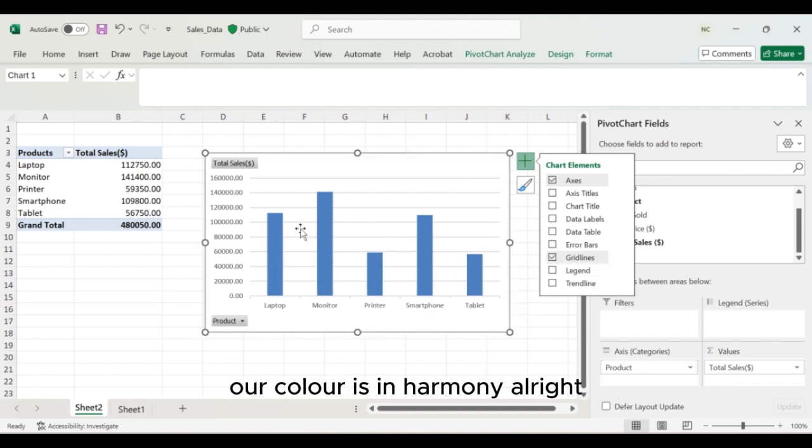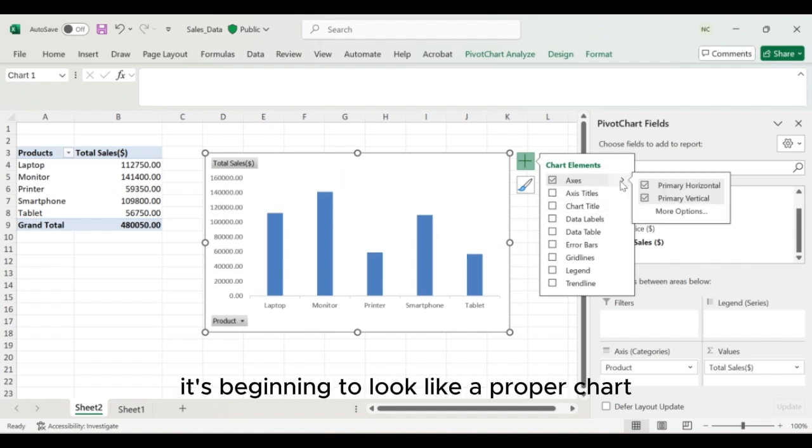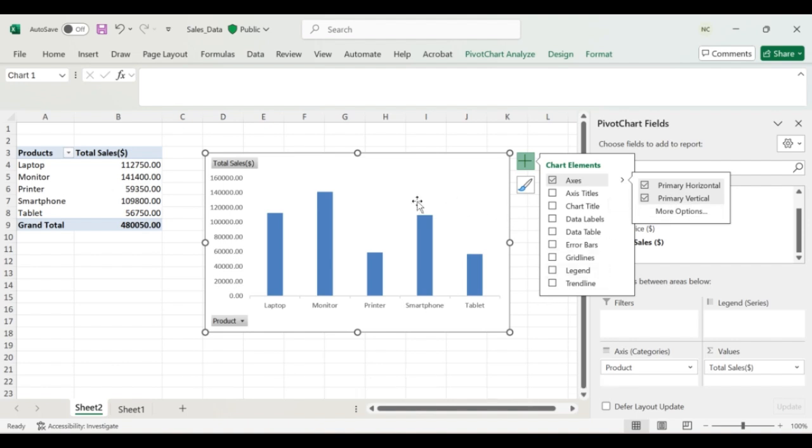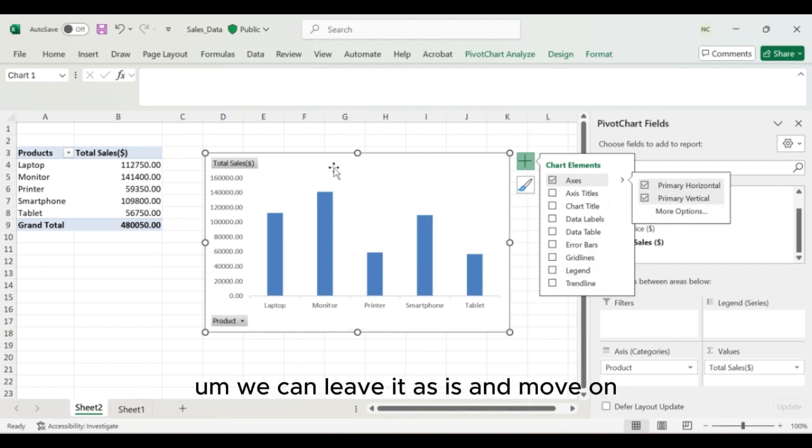Our color is in harmony, and we already have labels for the products, so I'll take that off. And then the grid lines, which make it look like a plot, I'll also switch off. So you can see that it's beginning to look like a proper chart. Okay, so if you're happy with this, we can leave it as is and move on.